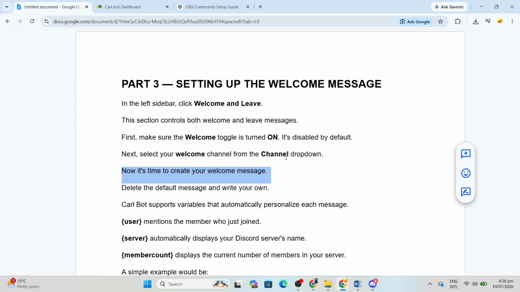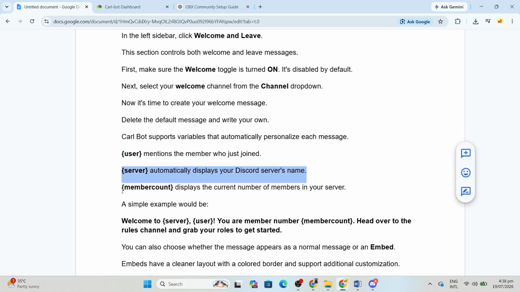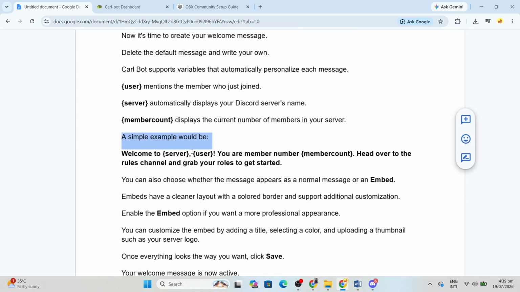Now it's time to create your welcome message. Delete the default message and write your own. CarlBot supports variables that automatically personalize each message. User mentions the member who just joined. Server automatically displays your Discord server's name. Member count displays the current number of members in your server. A simple example would be, welcome to server, user, your member number, member count. Head over to the rules channel and grab your roles to get started.